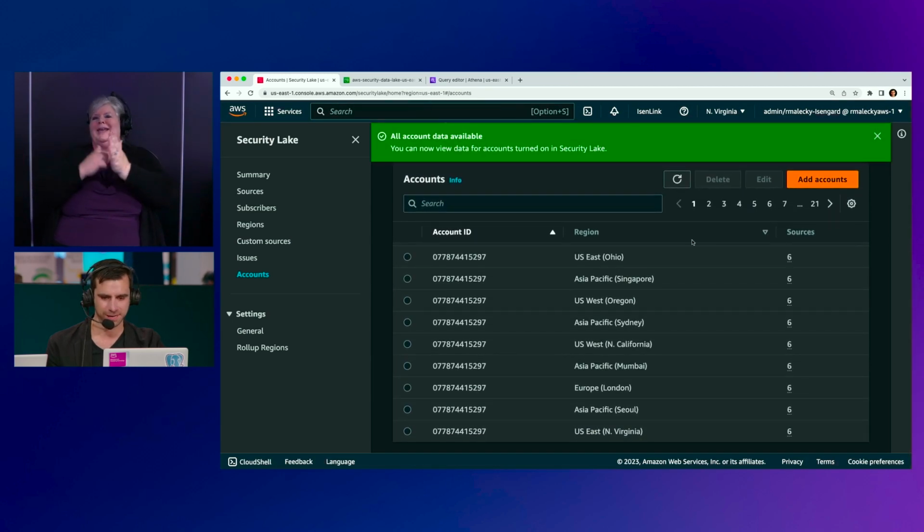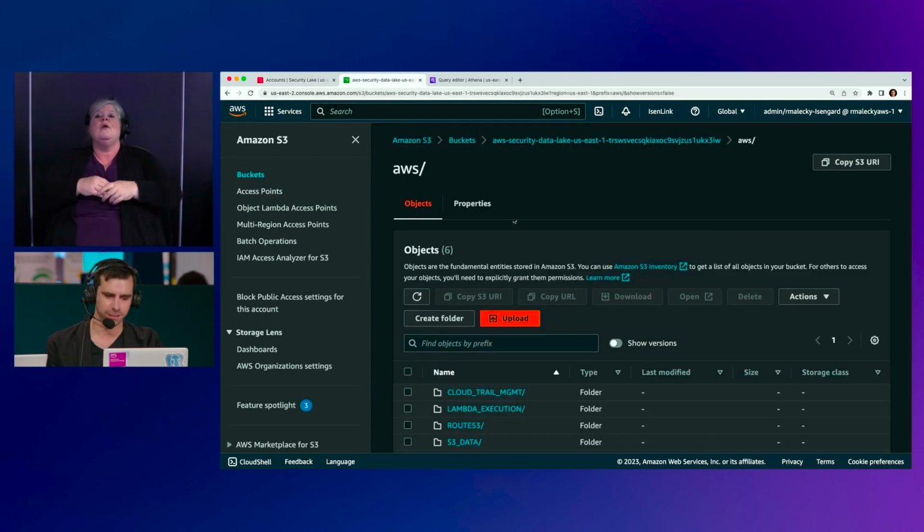So here I have a few hundred account cross-region combinations, and this took me a couple minutes to set up. Now, the data is being taken. It's being normalized into the OCSF format. That's an open standard that Amazon, in collaboration with many vendors in the security space, developed to have a common language for everyone to be speaking. And then the logs are saved to S3.